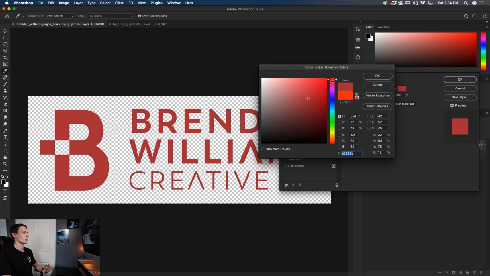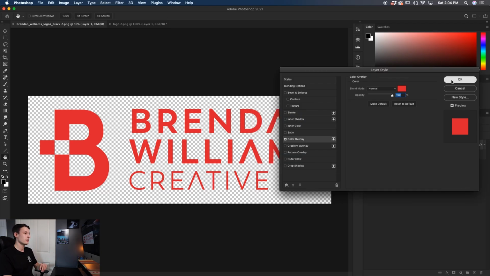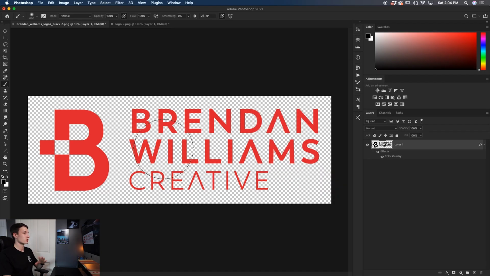Since our logo is on its own layer, that is why this method works, because it's filling in the entire layer and the contents of this layer is only the logo. So because of that, it makes life really, really easy. Once I'm happy with that color, I can just click OK again, and now we're good to go. So from here, I've changed the color of my entire logo at once to one color. Now, with that said, there's a slight problem here.